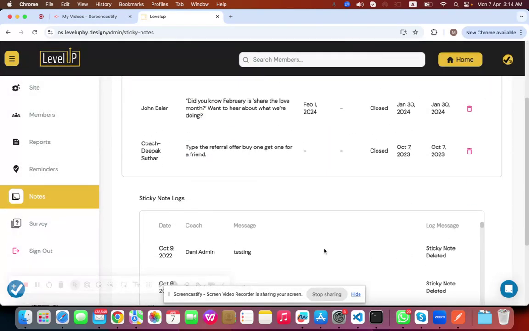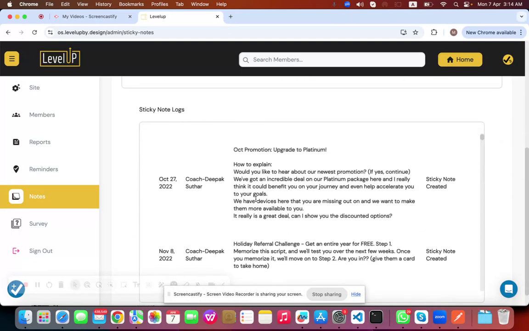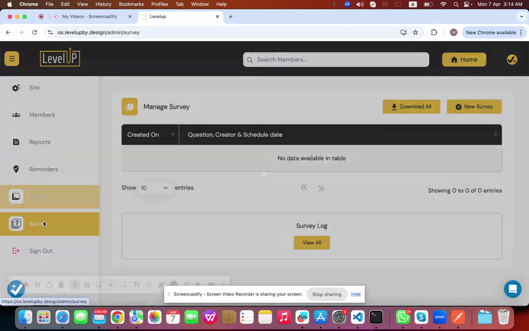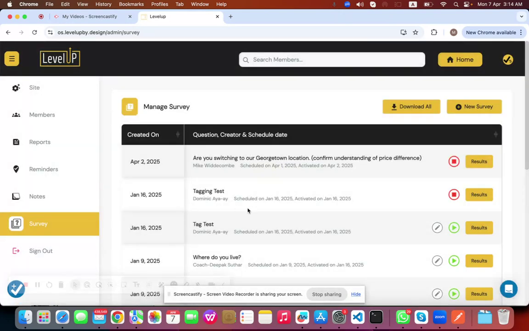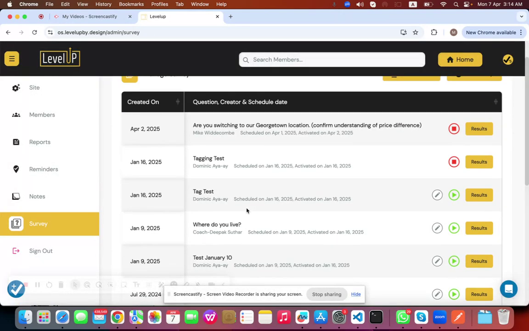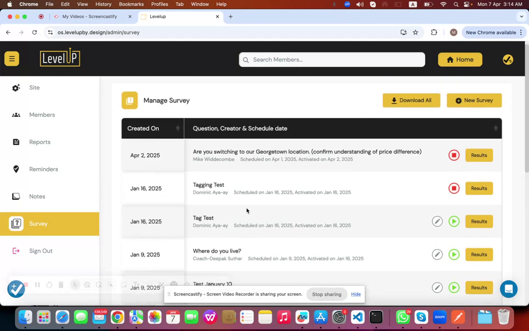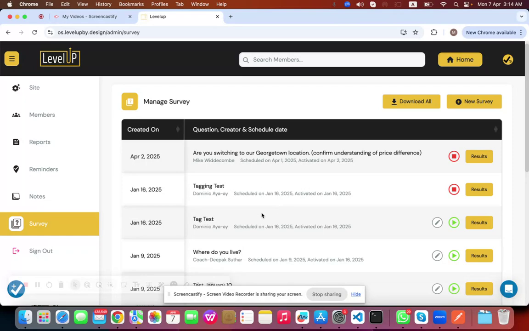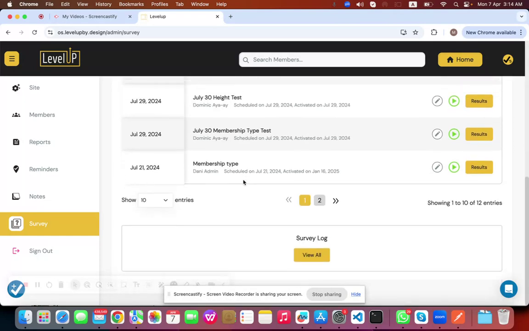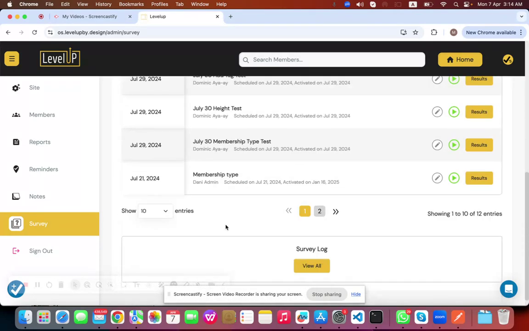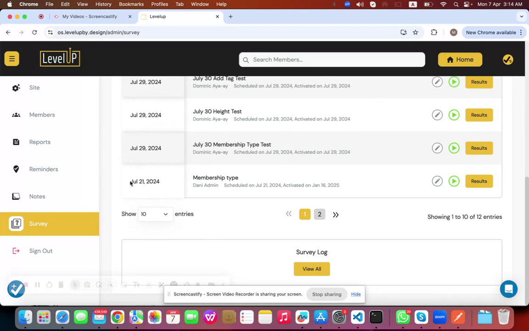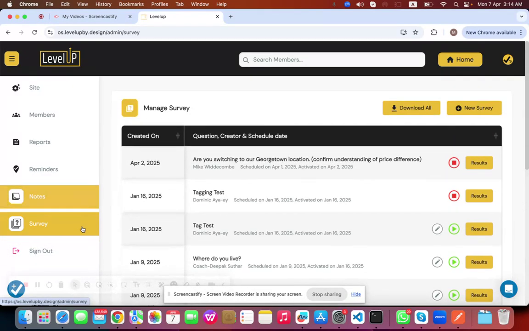And then there's one more part of the application called survey, where we can add surveys and the user needs to perform those surveys, and we can track the results here as well. Yeah, so this is the entire application. Thank you.